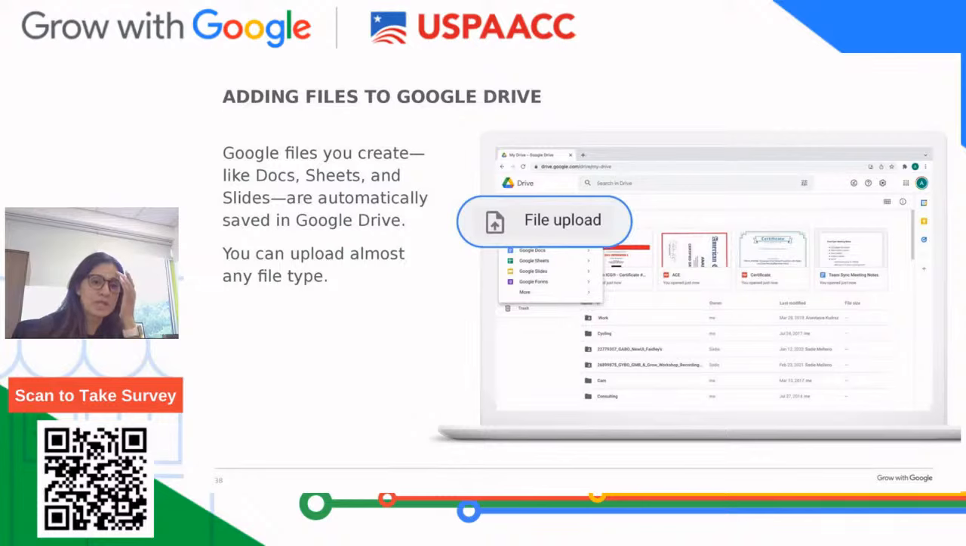You can upload almost any type of file to Google Drive, whether it originated in Google or not. That means you can upload Microsoft Word documents, Excel spreadsheets, photos, videos, and more. Also, you can create files with Google tools like Google Docs. These files are automatically saved in Google Drive. You can export them into other formats, including Microsoft Word and PDF format.